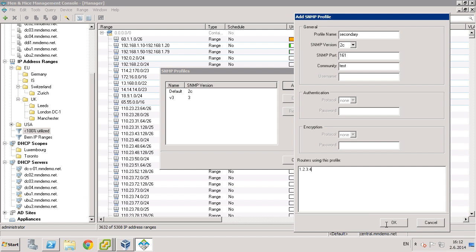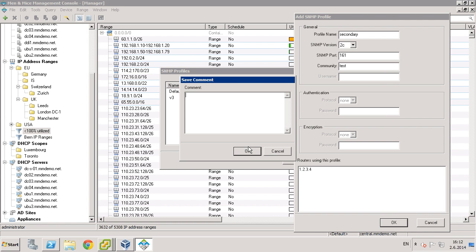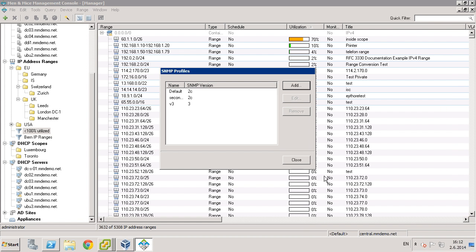So that is for SNMP v2, this community string. And yeah, so that should improve diverse environments.